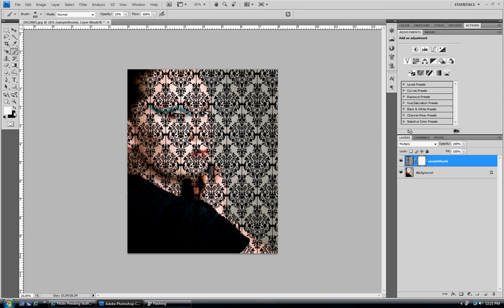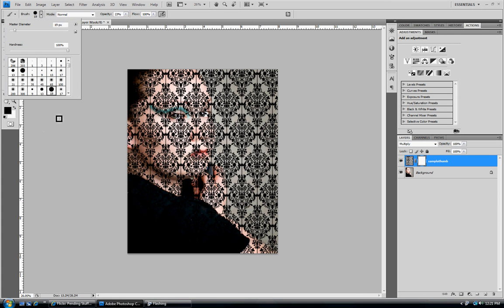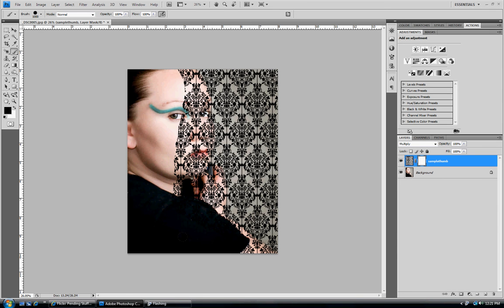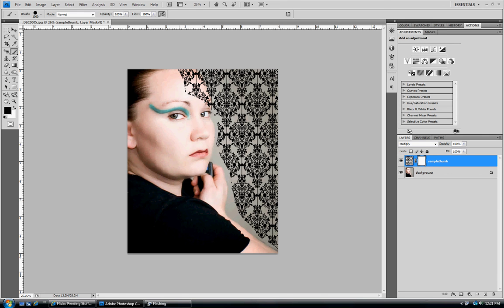To start off with, I want my foreground color to be black, and I'm going to choose a hard-edged brush at 100% opacity. Now, I'm going to take all the texture off where I don't want it, and this can be done really roughly. I find it a lot better just to take it off roughly and go back and put it back on, so that you make sure that you get all the texture off of where you don't want it.